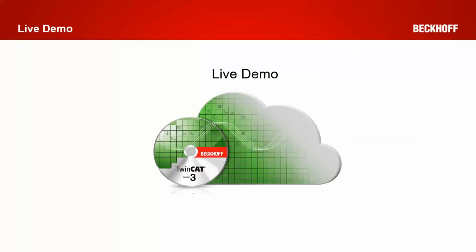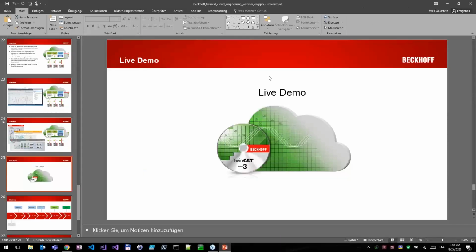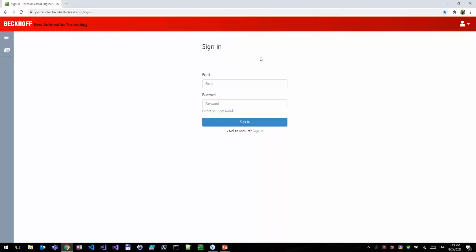Okay, so I would now like to start with the live demo. And what I will show you here is, first of all, the login screen of TwinCAT Cloud Engineering. So you can register at the TwinCAT Cloud Engineering environment. So you can log in with your own user credentials, which I will do now.